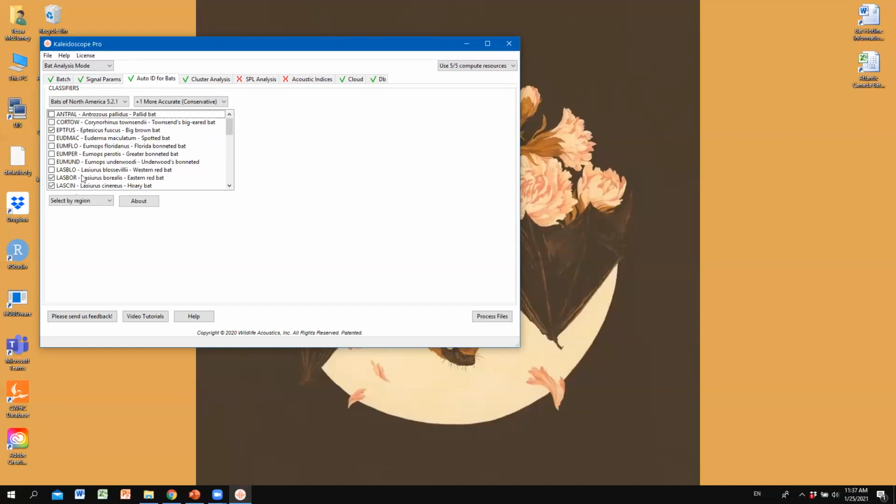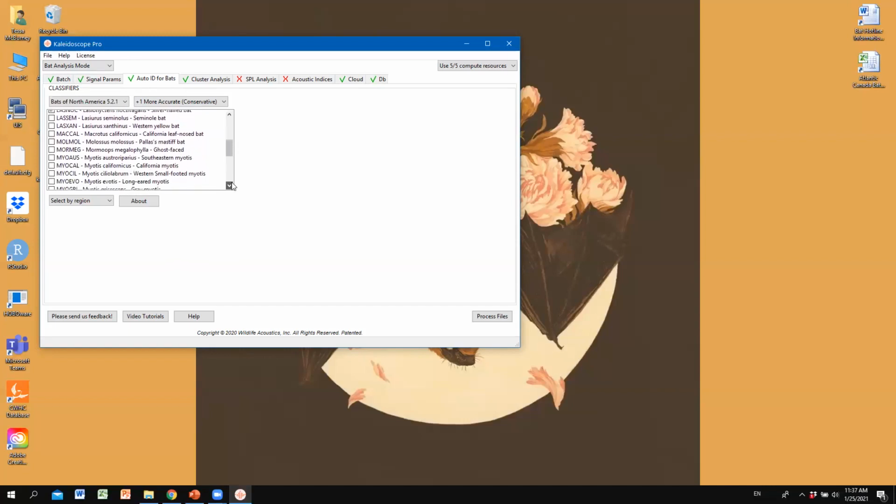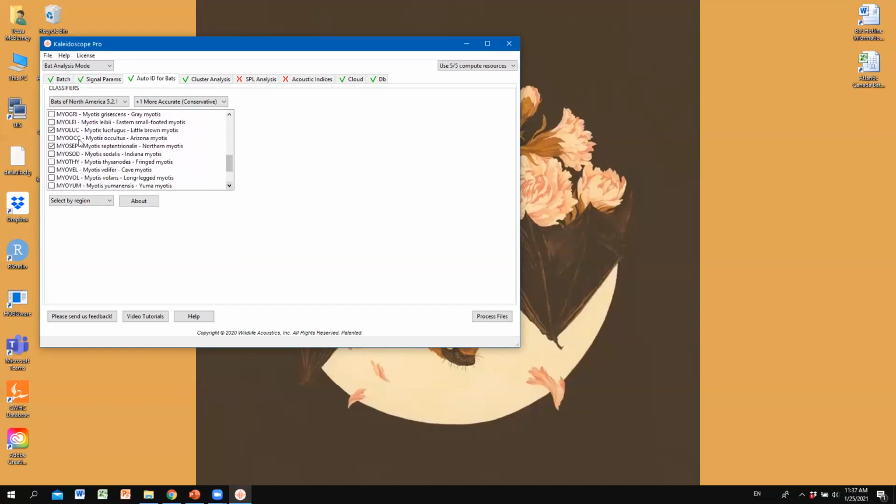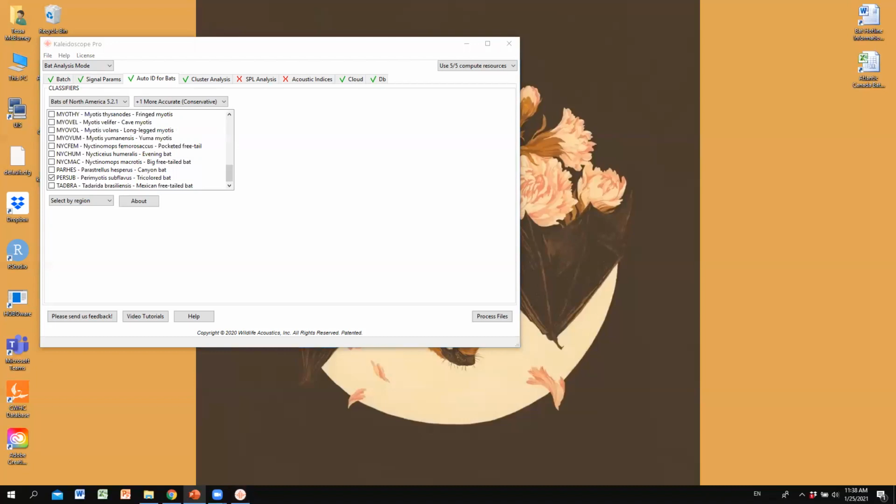So we want big brown bats, eastern red bats, hoary bats, silver-haired bats, and again, these are in alphabetical order. Then we want our myotis species, so little brown myotis, northern myotis, and we also want our tricolored bat. And you don't have the option here to include species groupings because auto ID will assign to a particular species. It does not use species groupings. Okay. So once you have all of your species selected, you can go back to the batch tab.